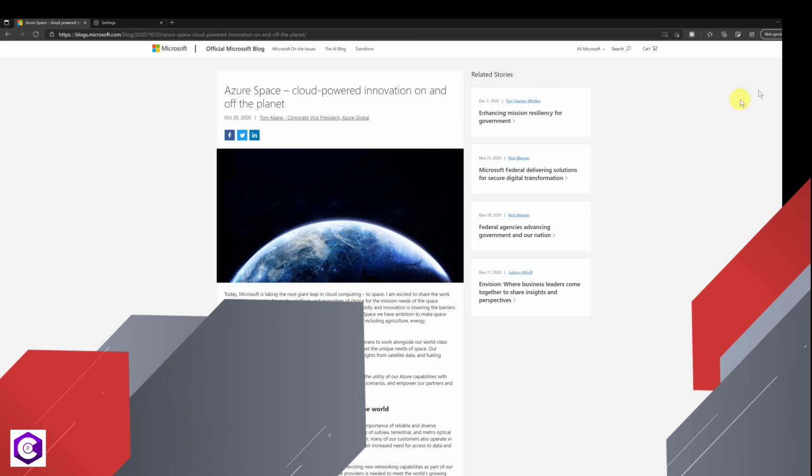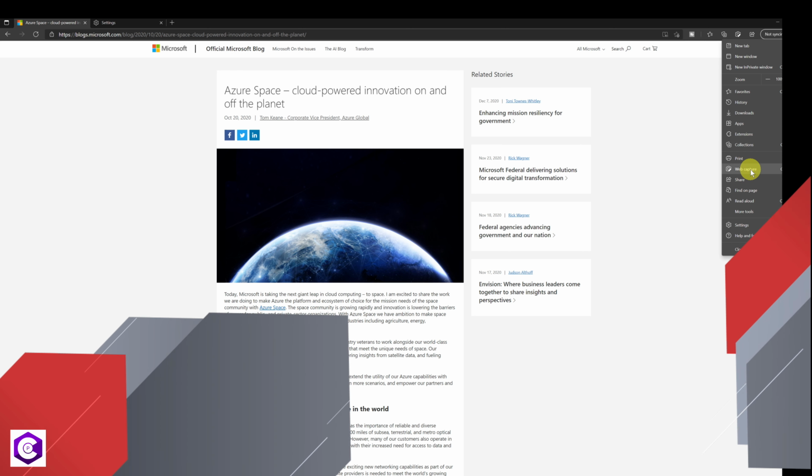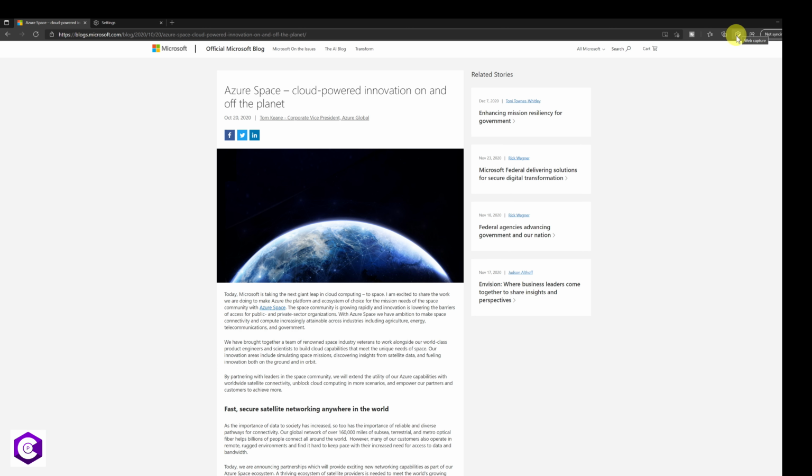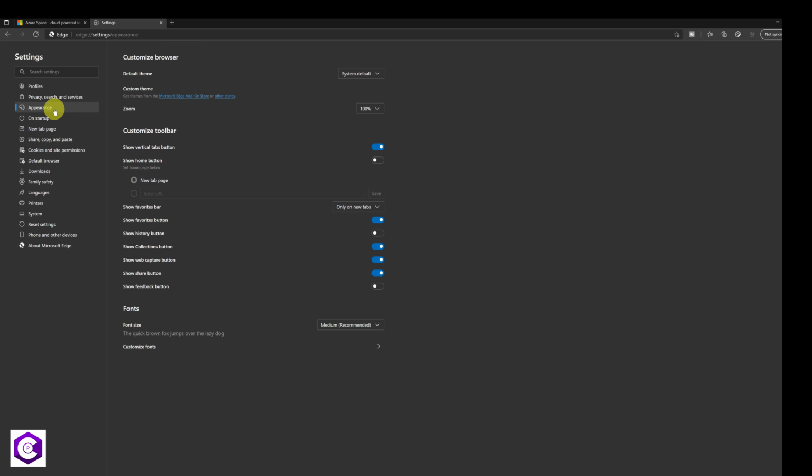The next cool feature is the web capture feature. If you click on the 3 dots on the top right hand corner, you will see the web capture feature over here. You can even bring that feature over here on this menu. The way you can do that, just click on those 3 dots and click on settings. And once you are in the settings, click on appearance.